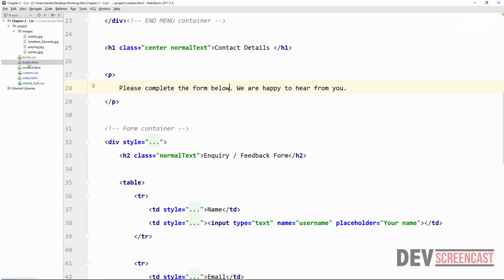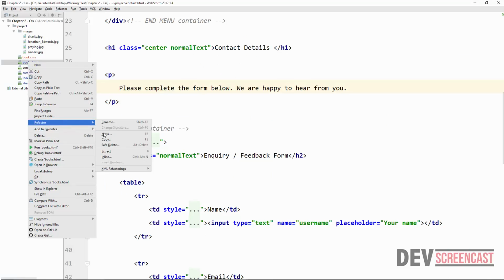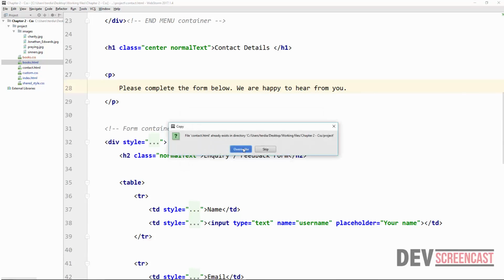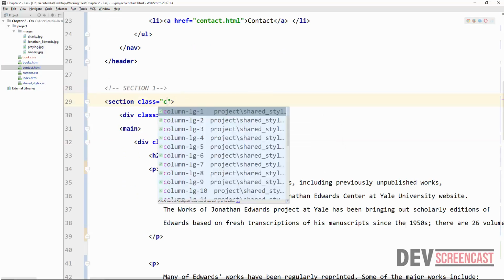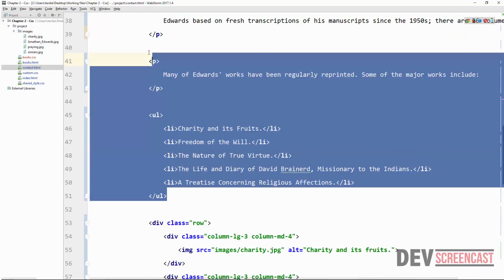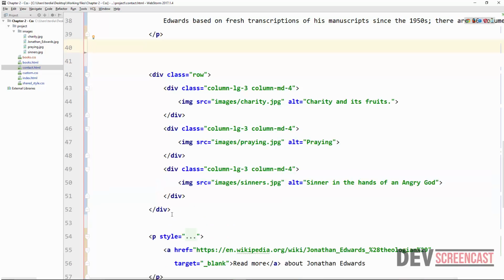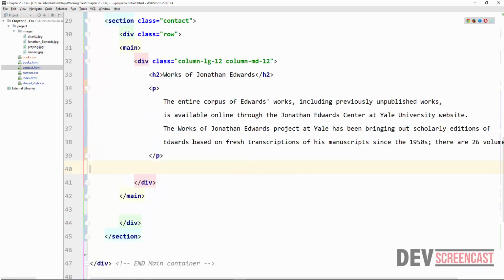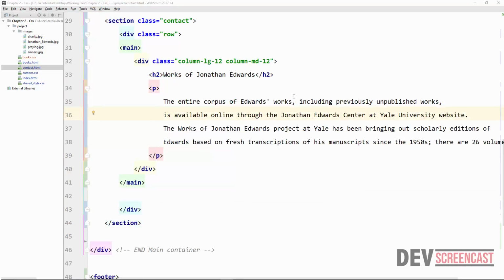So right now we can actually copy books.html and then save it as contacts.html. So right here, I want to rename this class, call this contacts, and then inside of here, I'm just going to delete some things. So we're going to use back the text from the old page. So this will be contact details, and then the paragraph will be, please complete the form below. We are happy to hear from you.